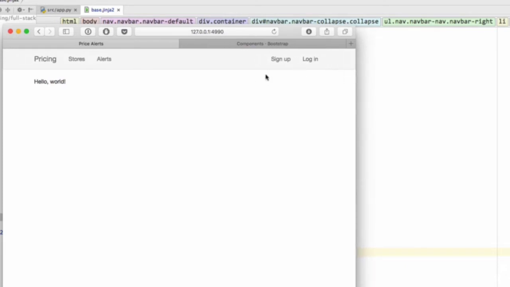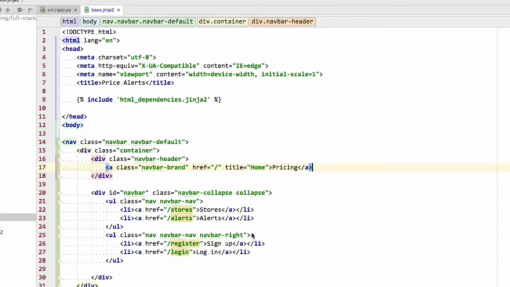Notice how they've disappeared. Not too nice. But before they get too small, I find this quite appealing. How we've got some links on the right and a couple of them on the left. And Bootstrap lets you do that very easily.